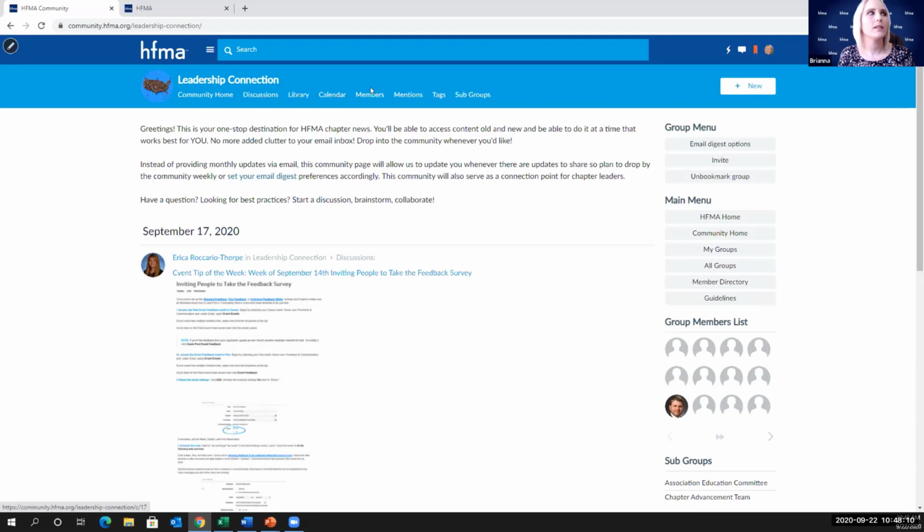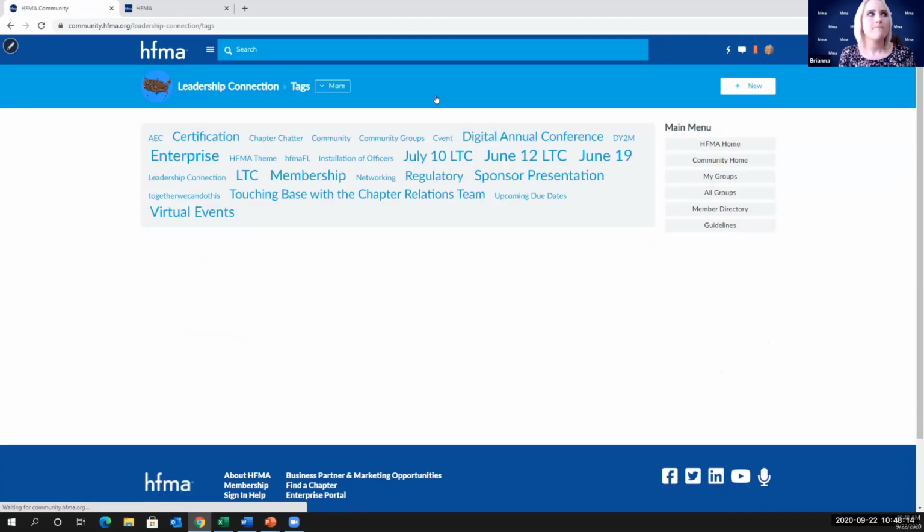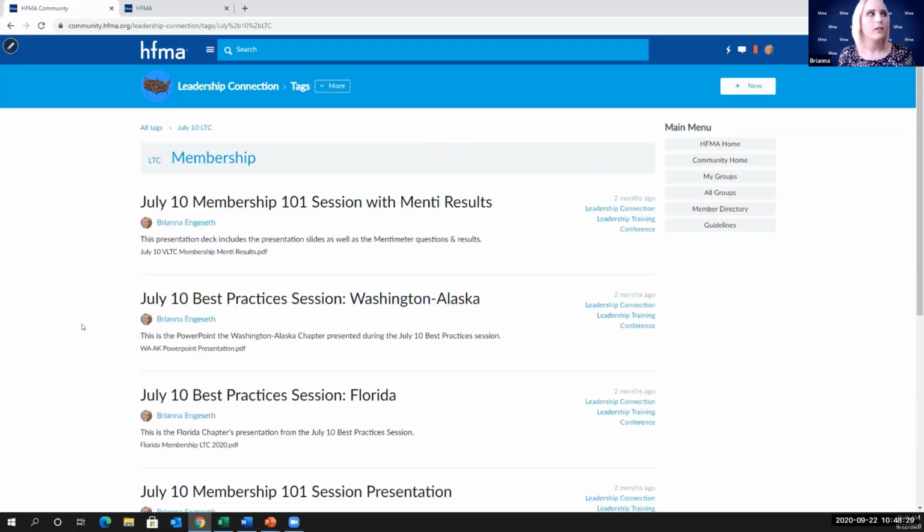So you can see tags are an option at the top when you're looking at the ribbon. Now, everything that I have tagged would show up here. And you can see, depending on the number of tags, the word is bigger. So for instance, July 10th LTC, all of the things that I have tagged with July 10th LTC show up here. So it's a quick, easy way to get to something on a specific topic.